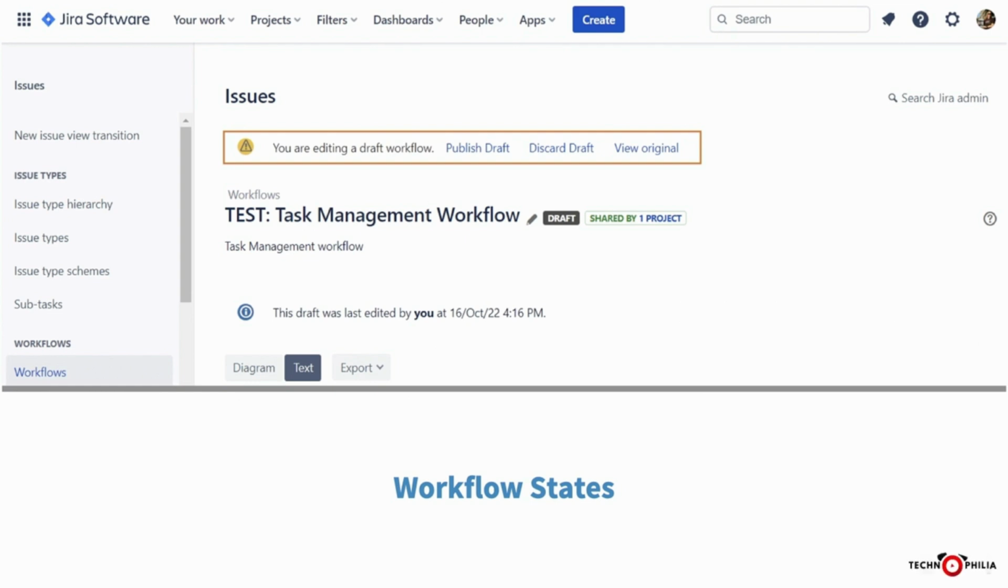Next, you can't remove a status. The workaround is to point any transitions to other statuses. Even though the status is still shown, the issue won't go through it during the workflow. Finally, you can't add new outgoing transitions to a status that didn't already have them.